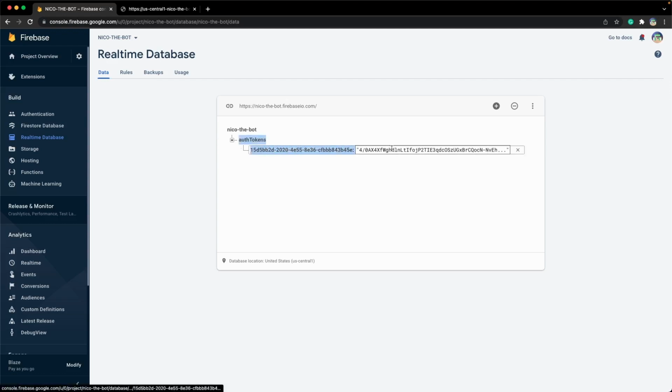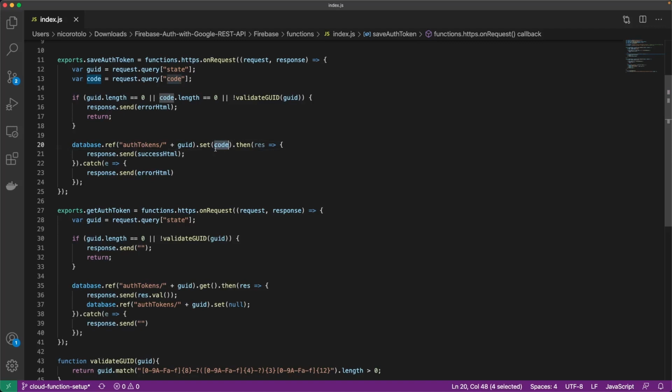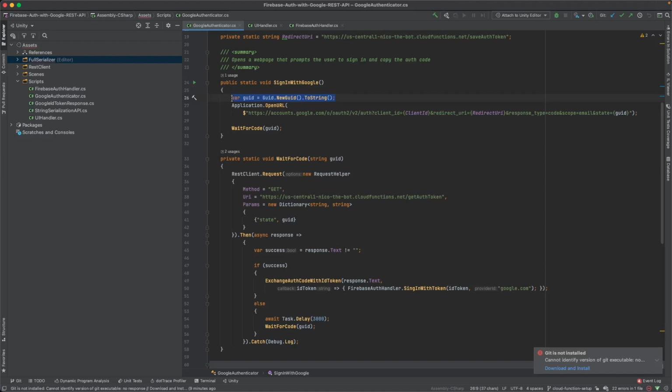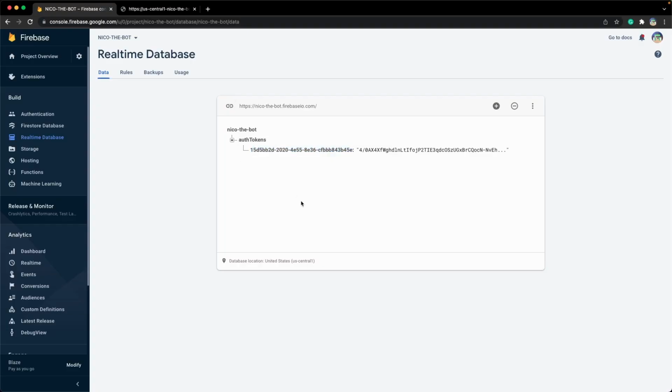Now, where exactly is the auth token being stored and why? Now, the token is being stored under auth tokens/GUID. Now, this GUID is actually something we get from the client. So we need this key in order to differentiate different auth tokens that might be coming from other users all at once. So basically the client generates this GUID, which if you don't know, it's a unique code that is gonna be different every time you generate it. So, you don't have to worry about duplicates right here.